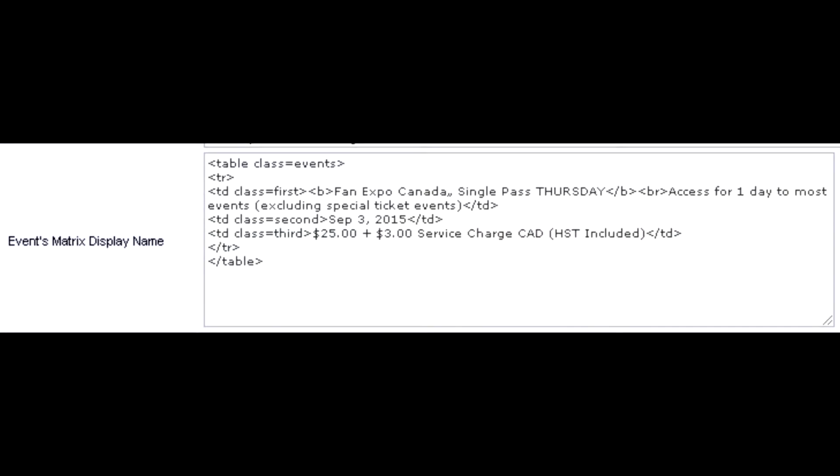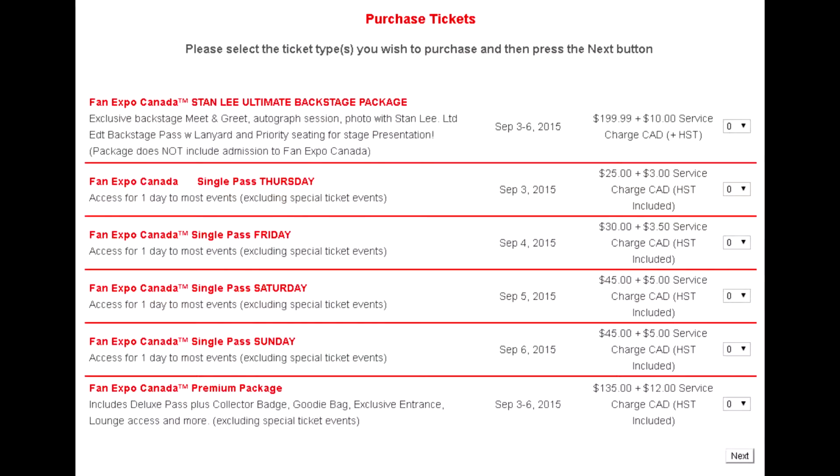The event matrix display name is what is shown on step 1. The event matrix display name is comprised of custom HTML code and is used to make the row that is shown on step 1. If the field is left blank, the system will use the event name.